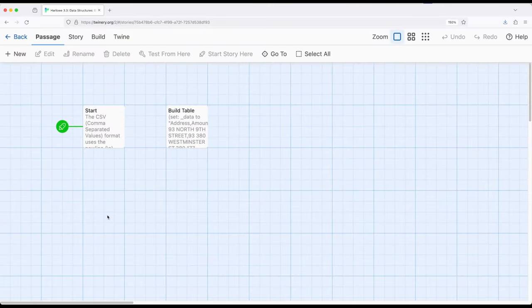Welcome to a tutorial video on Twine. In this video, I'm going to show how we can think of strings as a data structure we can use as part of an extended example.